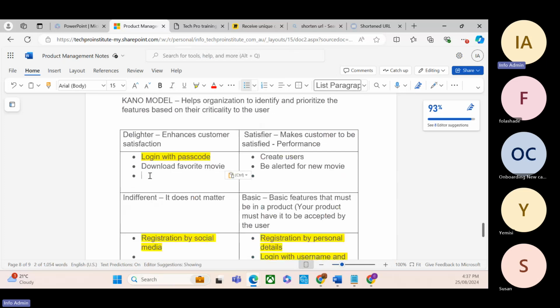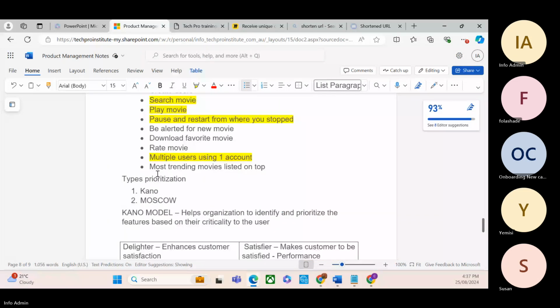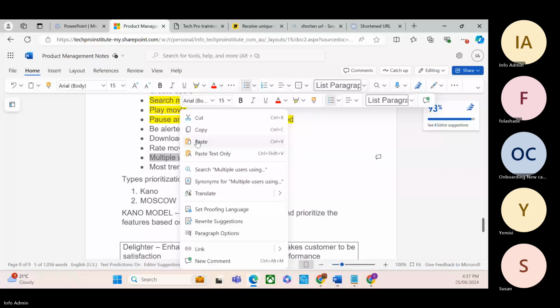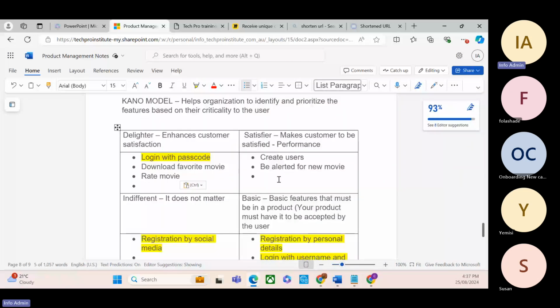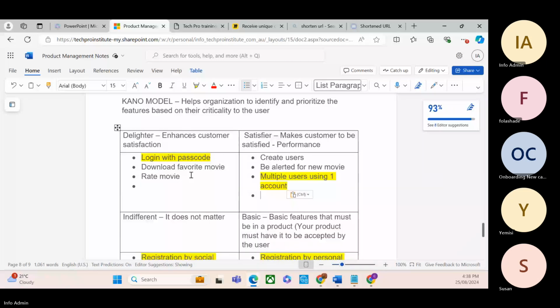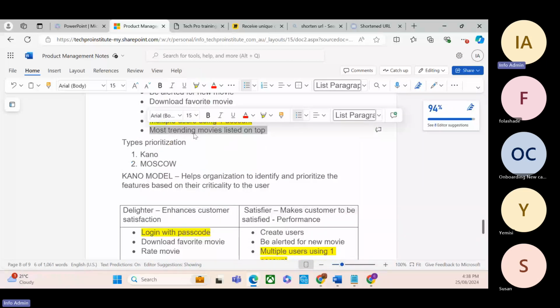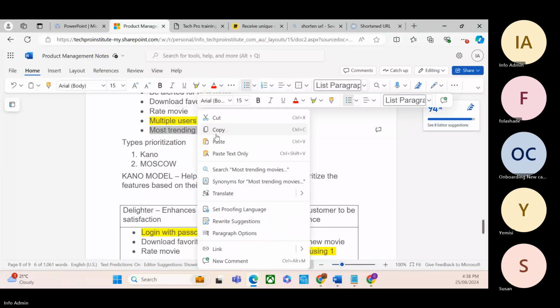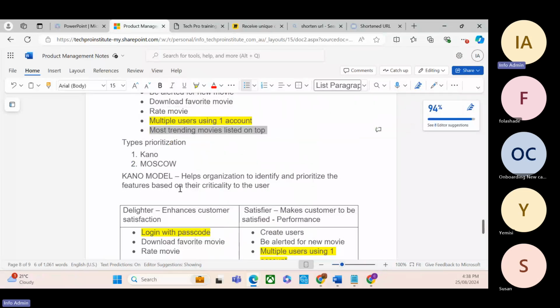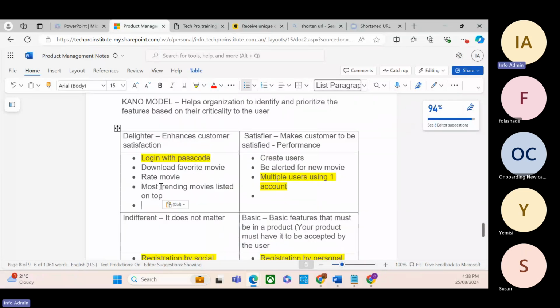Multiple users using one account. Where would this go? Most trending movie listed on top. We can put this as this.